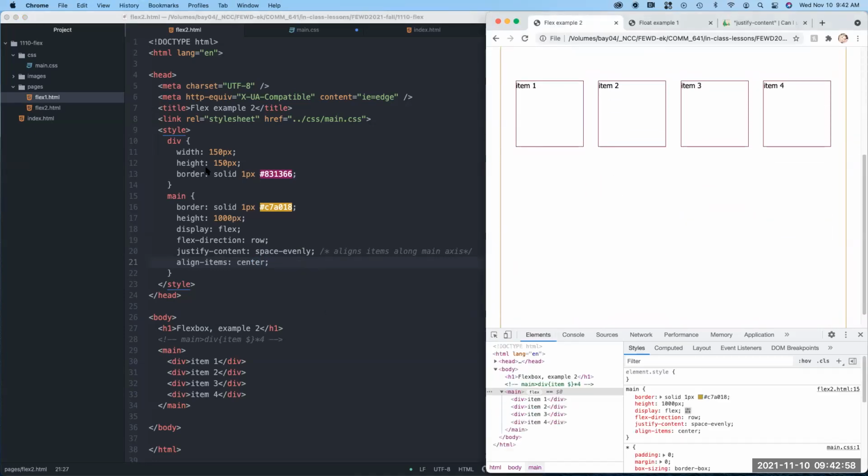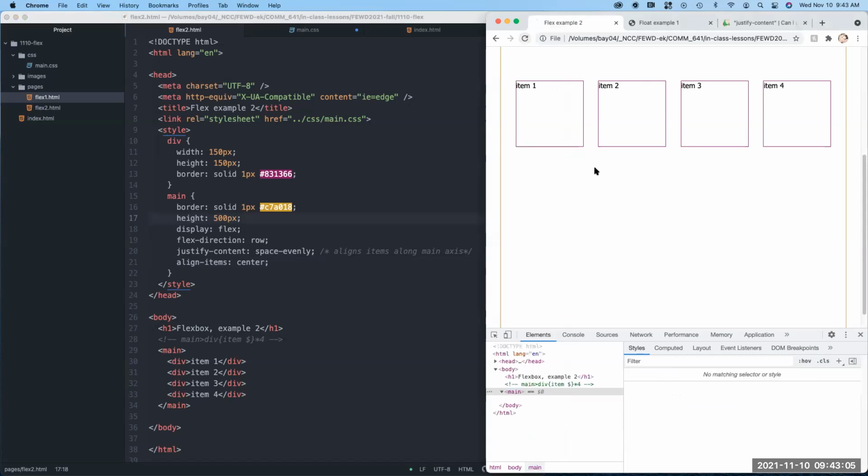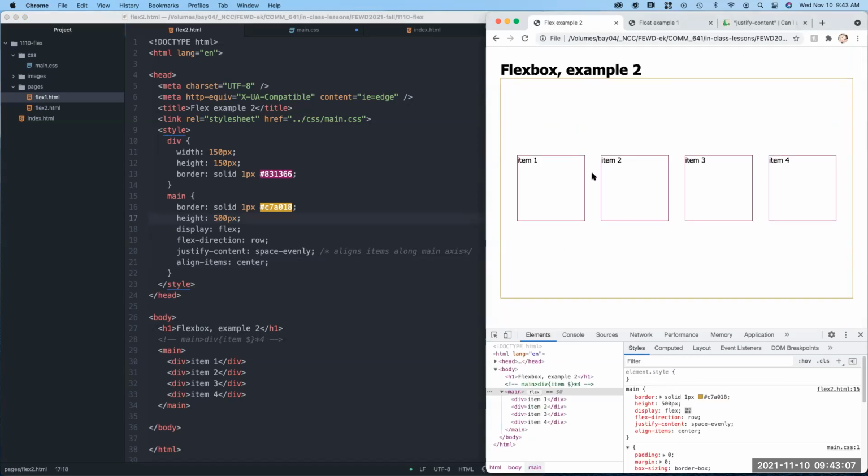I'm going to set the height of my container back to 500 instead of 1,000. You can see that my flex items now appear vertically in the middle of the page. They're basically being aligned along the cross axis. If I use flex start, they would be at the top. If I use flex end, they would be at the bottom. If we use center, they go in the center. And then align items has two other values.